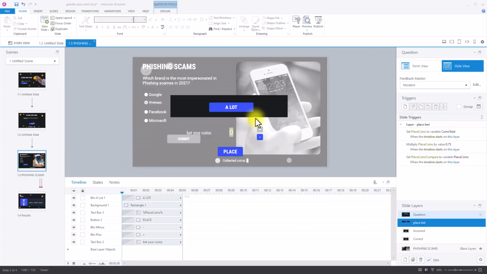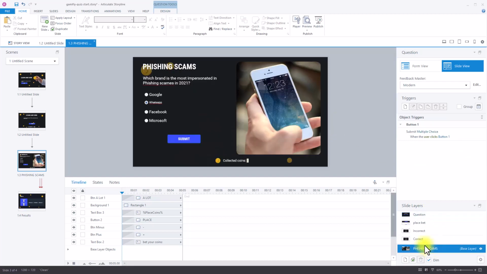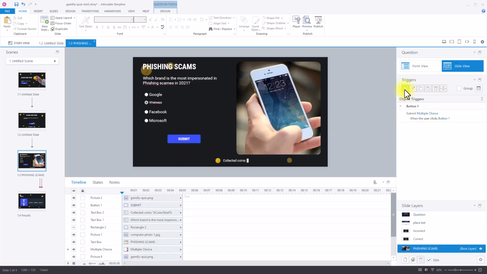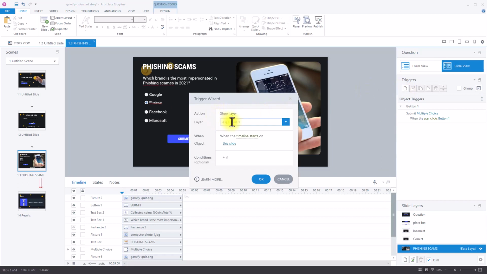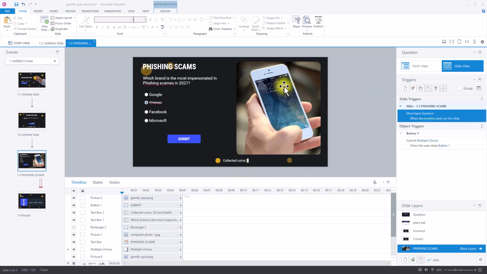Now let's add the triggers to make this question interaction work. I'll start with the trigger that shows the question layer when the timeline of this question starts. So I'll go to my base layer, click on a new trigger, and choose show layer, which layer, question, when the timeline starts on this slide. On my question layer, I add 3 triggers.